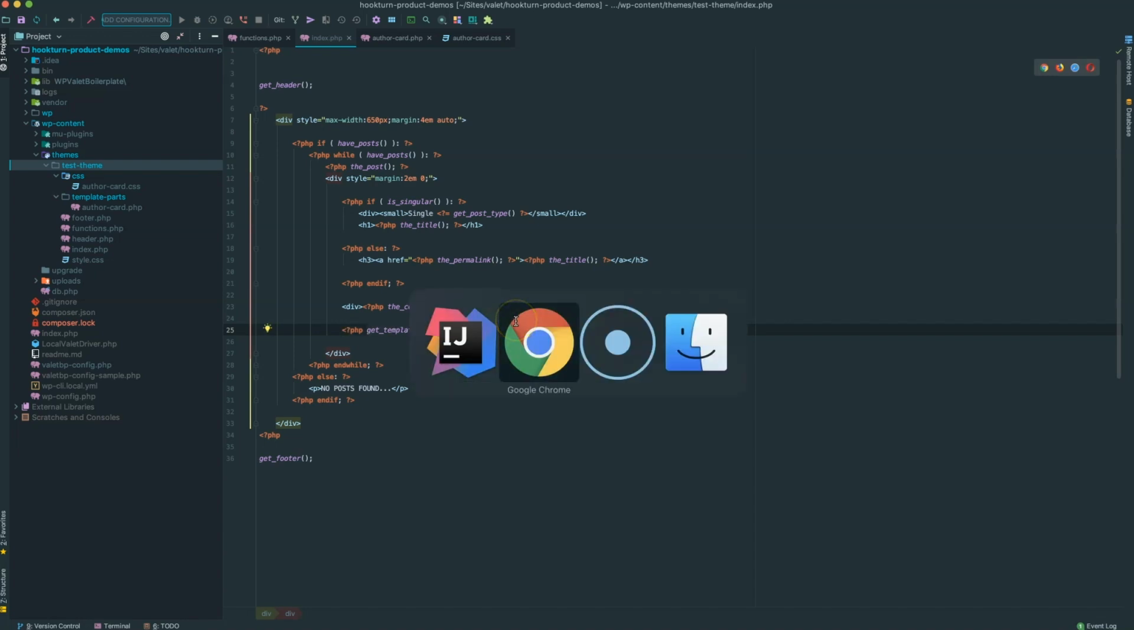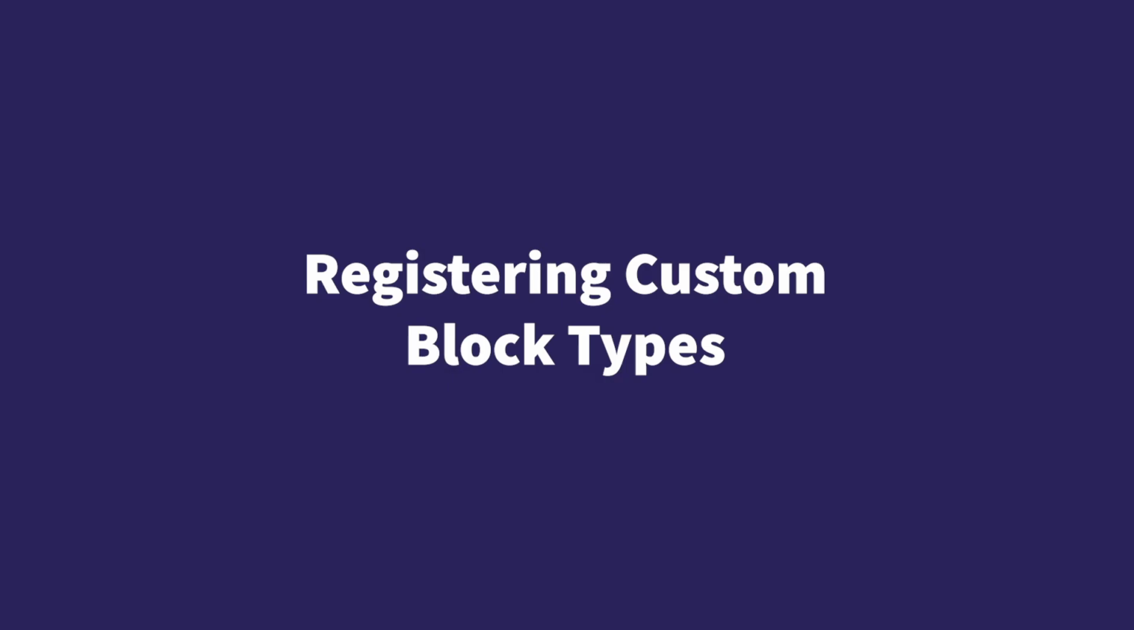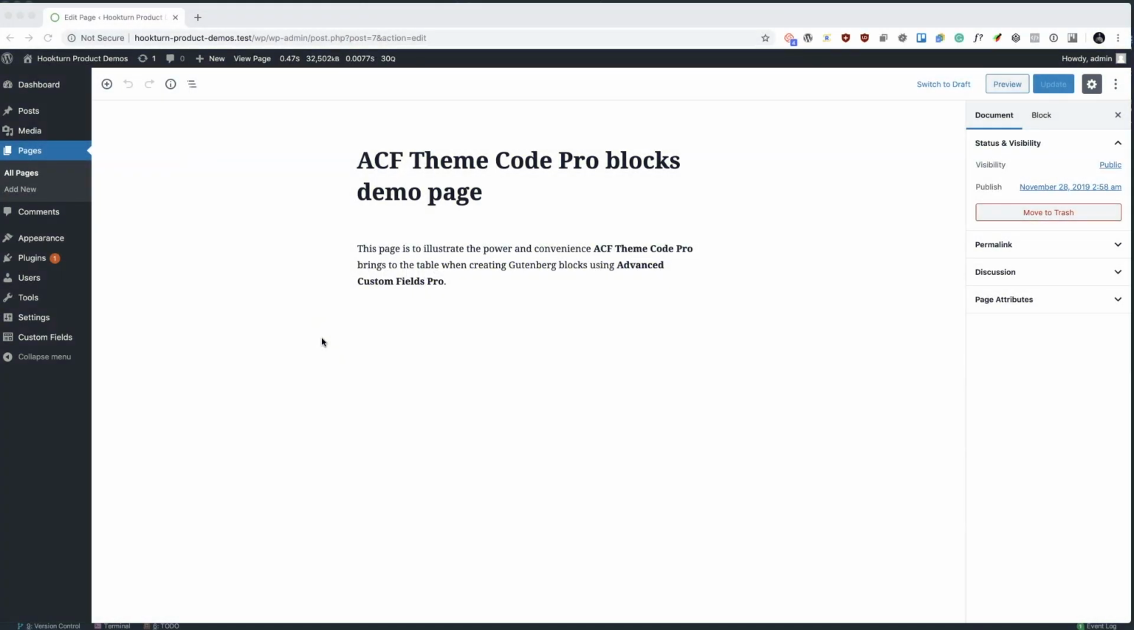If we take a look at the front end of the site, you can see the author card here in all its hard-coded glory. The component has a few images, a title, and a few other data points. The first thing we need to do is register our custom block type with ACF. Now ACF provides us with a fantastic API for doing this, but we're going to be using a few conveniences provided by the ACF Theme Code Pro plugin just to make life that little bit easier.